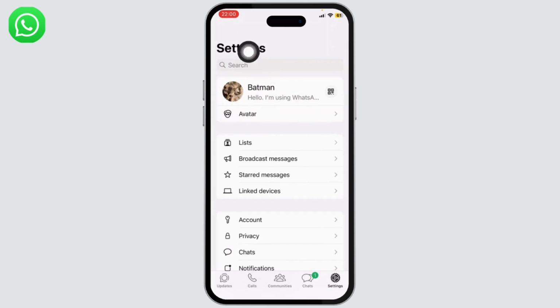You can head back around here and check this out. Now yeah, it's that simple guys. That is how you add a profile picture on your WhatsApp.